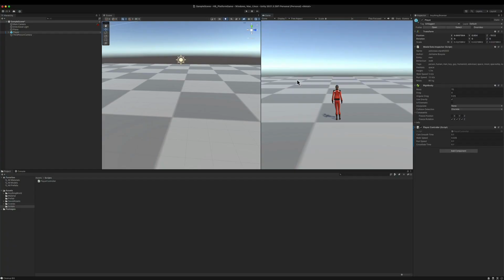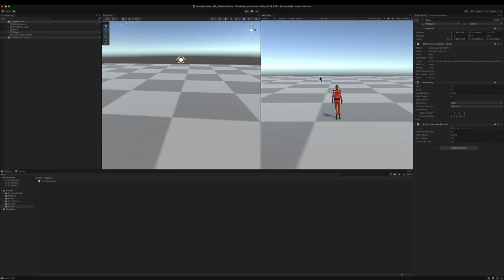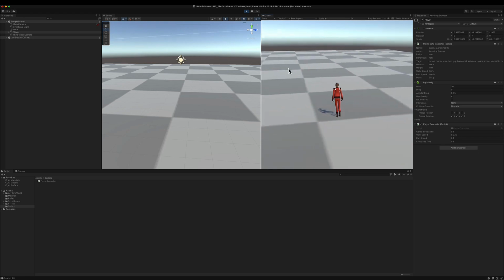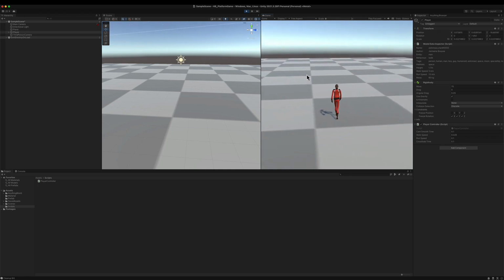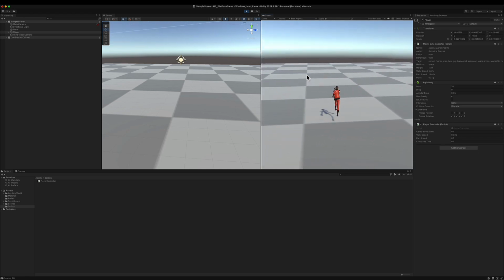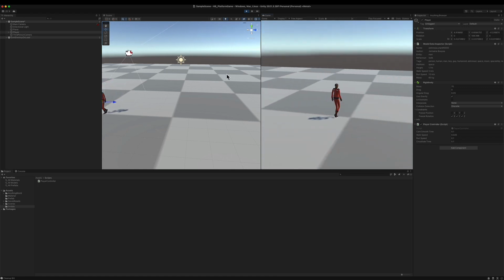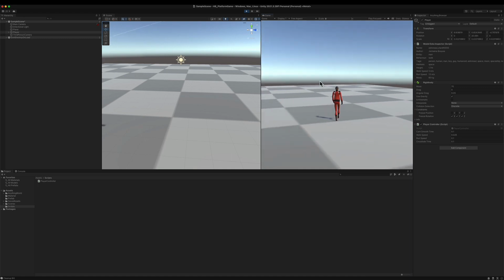In this video, we will add jumping to our character. So a quick recap of our current status. So this is our character. We have the third-person camera rotating around. If I press W, my character walks. If I press Shift, it runs. And also, my character rotates as I rotate my camera.